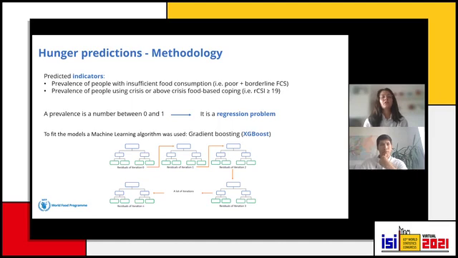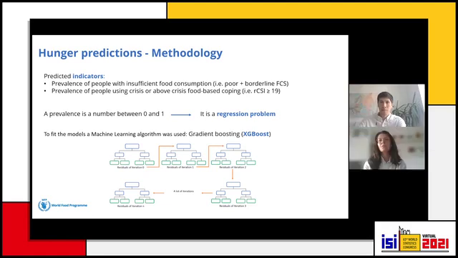And to solve that, we use a machine learning algorithm called gradient boosting. In particular, we use the XGBoost implementation. Gradient boosting is a very flexible method. This is the main advantage. It is an ensemble method where multiple decision trees are fit in a series, and each tree is fit on the residuals of the previous one.